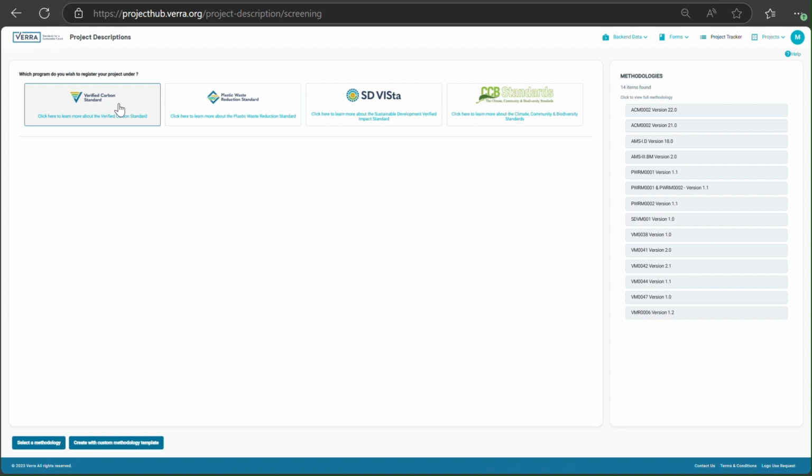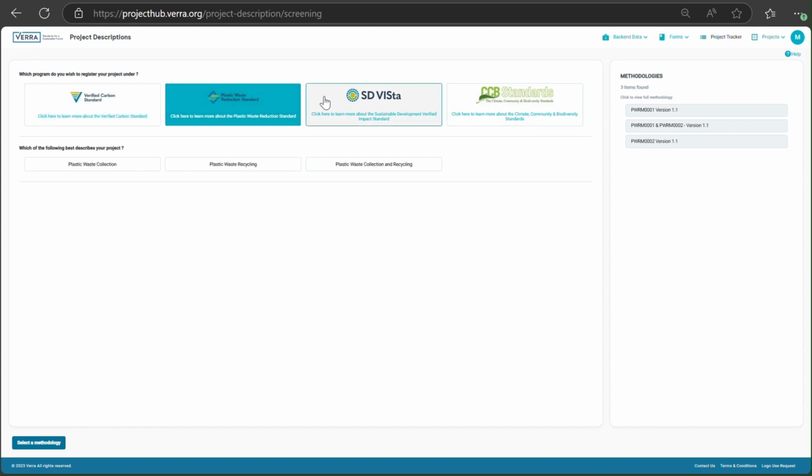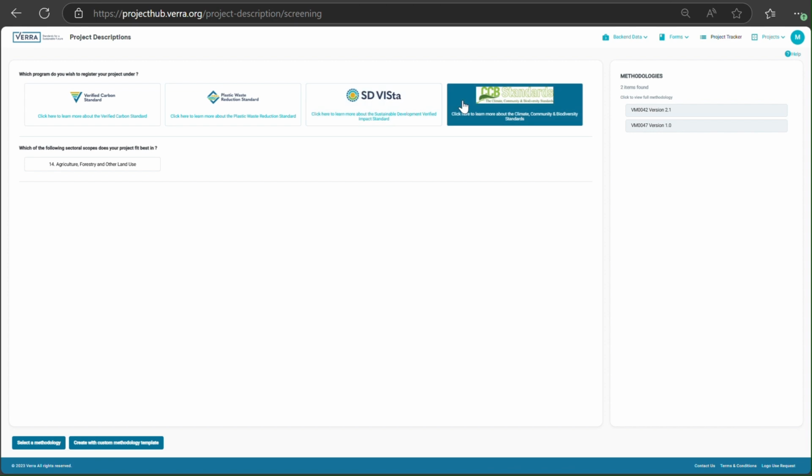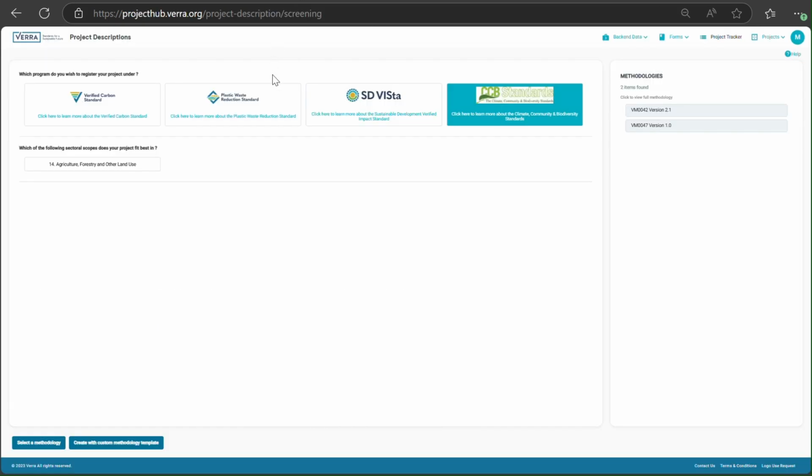To view methodologies available under a standard, click on the applicable standard, and you can see all of the methodologies available under each standard. To see details about the particular standard, click here, and it will open up on Verra's public website. And now, to create a project description template, select your standard.